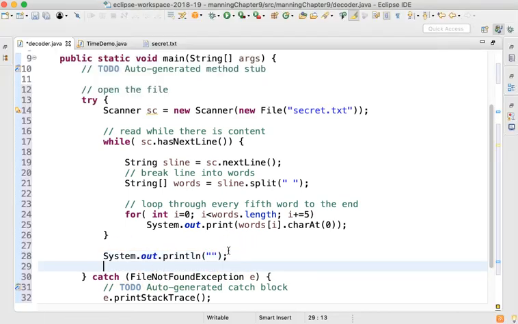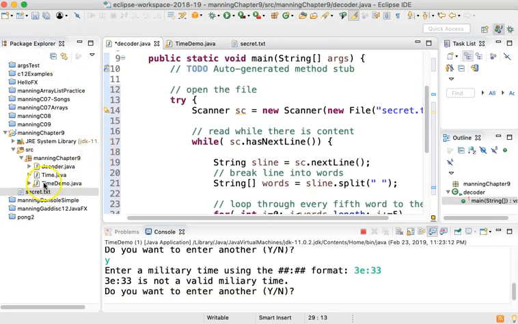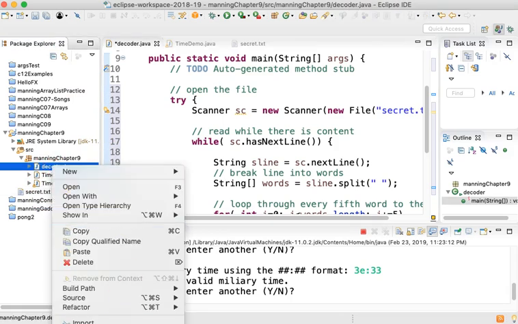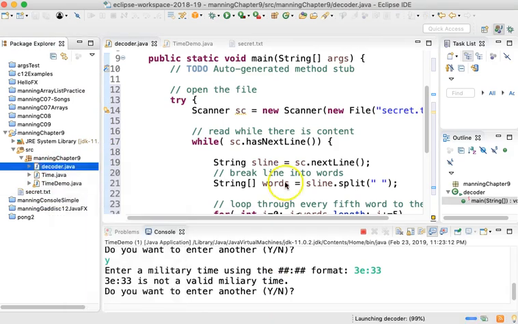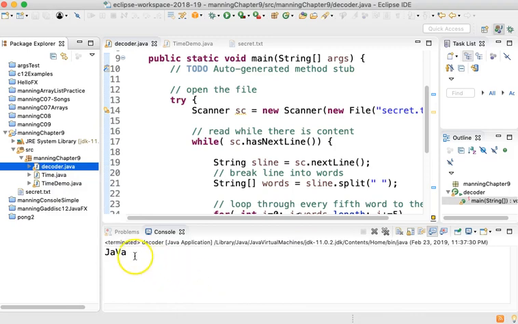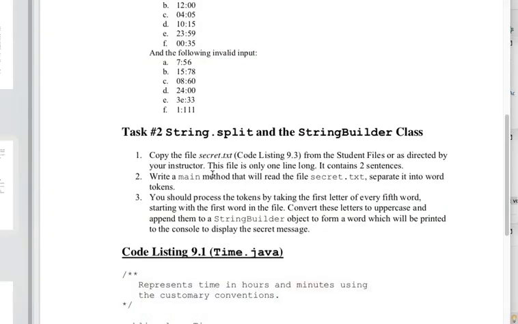All right, to run this, I can just right-click on that Decoder and run as Java application. And it will simply run, and it reads the first character. Now, in the requirements for the project, it wanted the letters to be converted to uppercase.